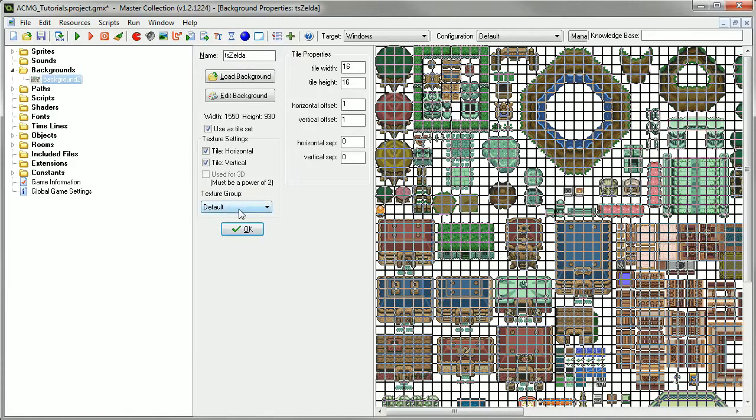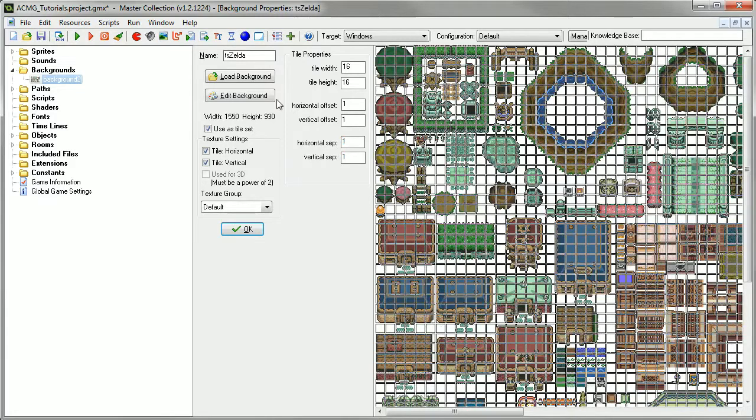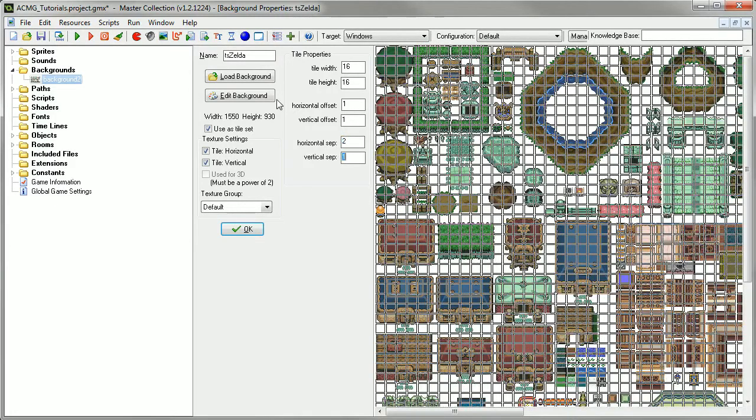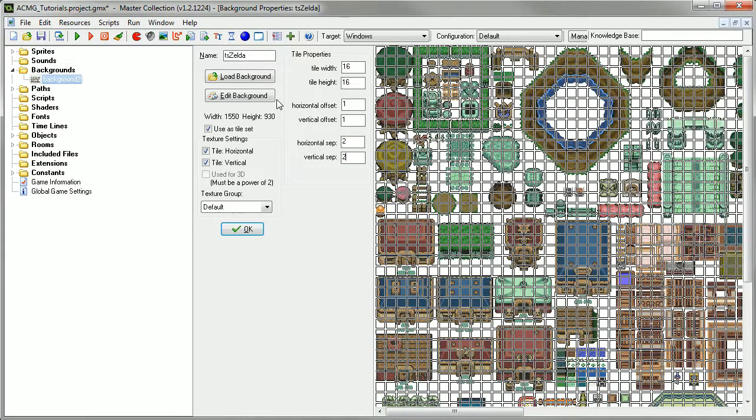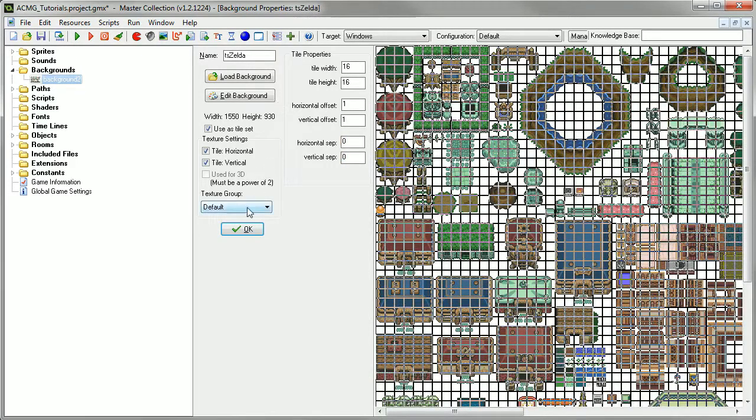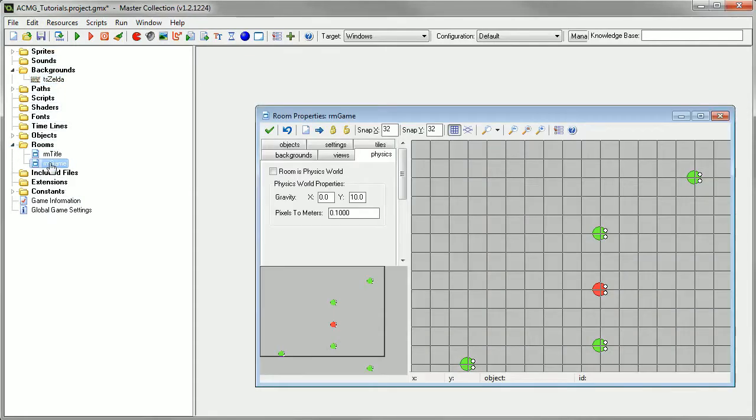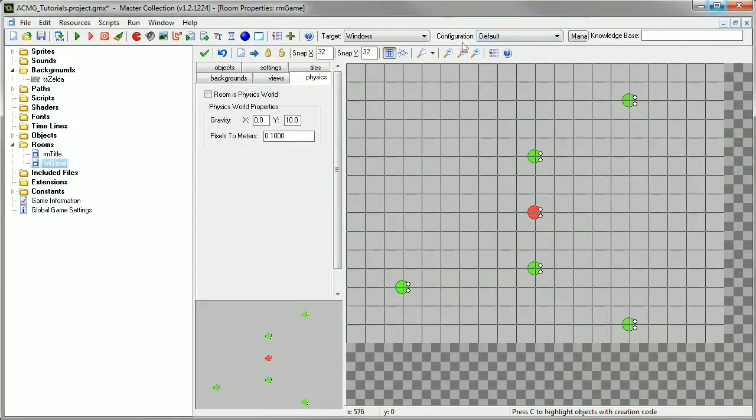Maybe make a little tree. And then we have a separation. It doesn't look like anything is separated, but as you can see, if it was, it would look like that, and it would start to separate things into their little tile sets. But nothing is separated. So once you have that set up, you just click OK, and now you have a tile set. Instead of it being a background, it is a tile set. And in our game room, we're going to go ahead and set this up to work with this tile set.